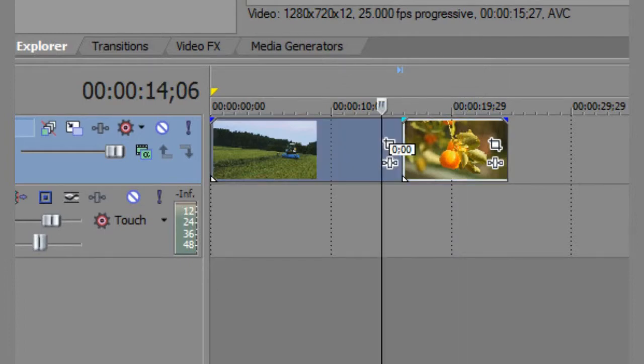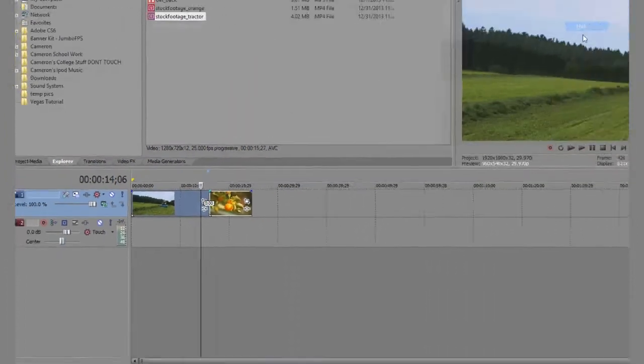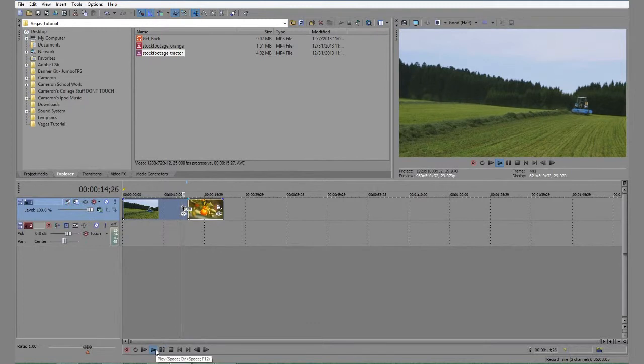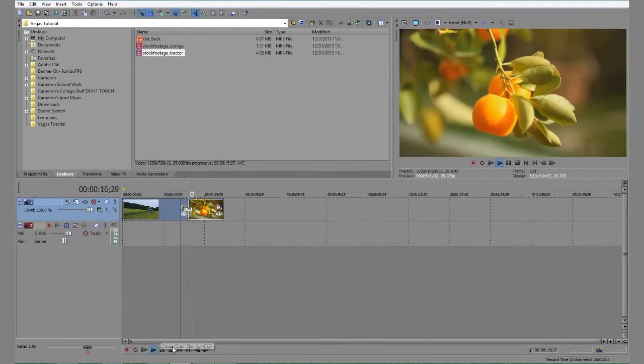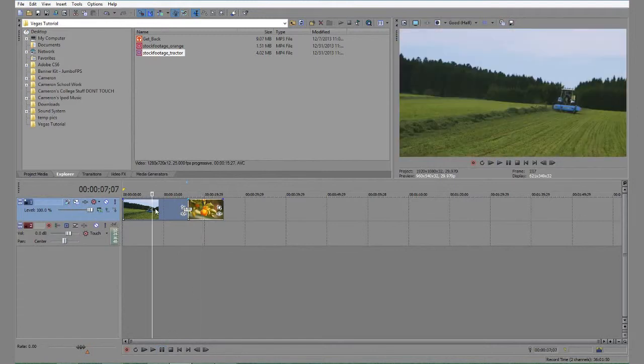So now we have two clips, just back to back. You can see if we play through here, it's just the tractor and then the orange, right? Pretty basic. So some of the more basic things you can do here.